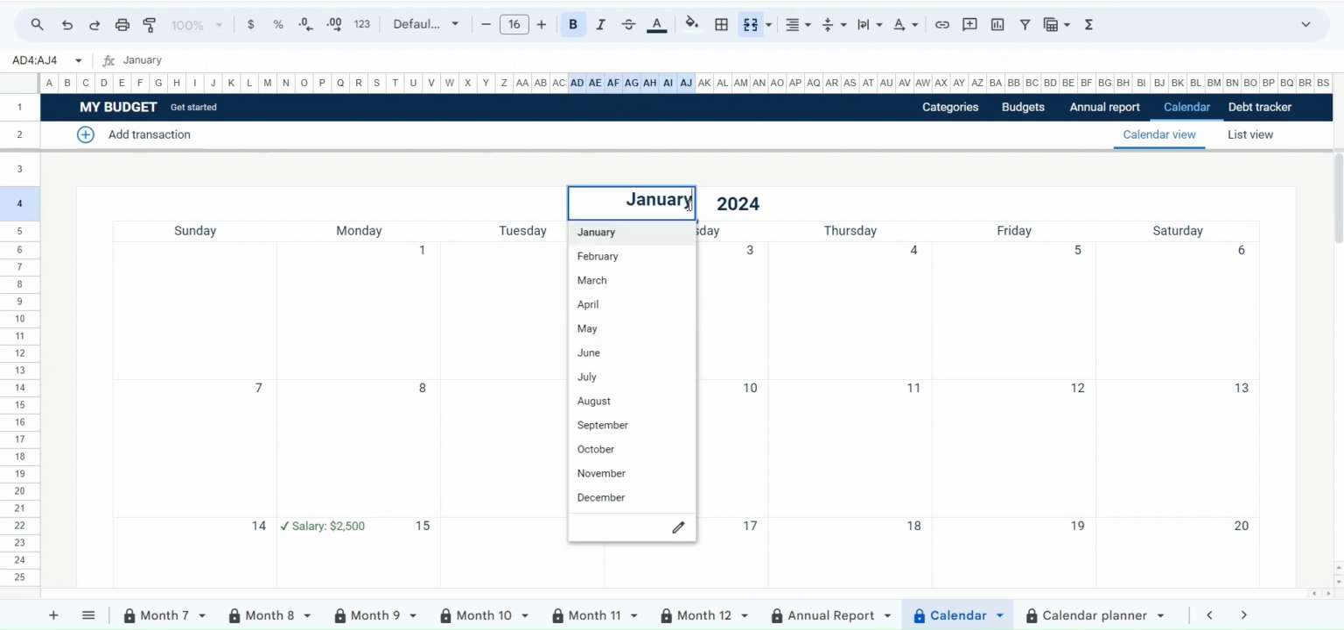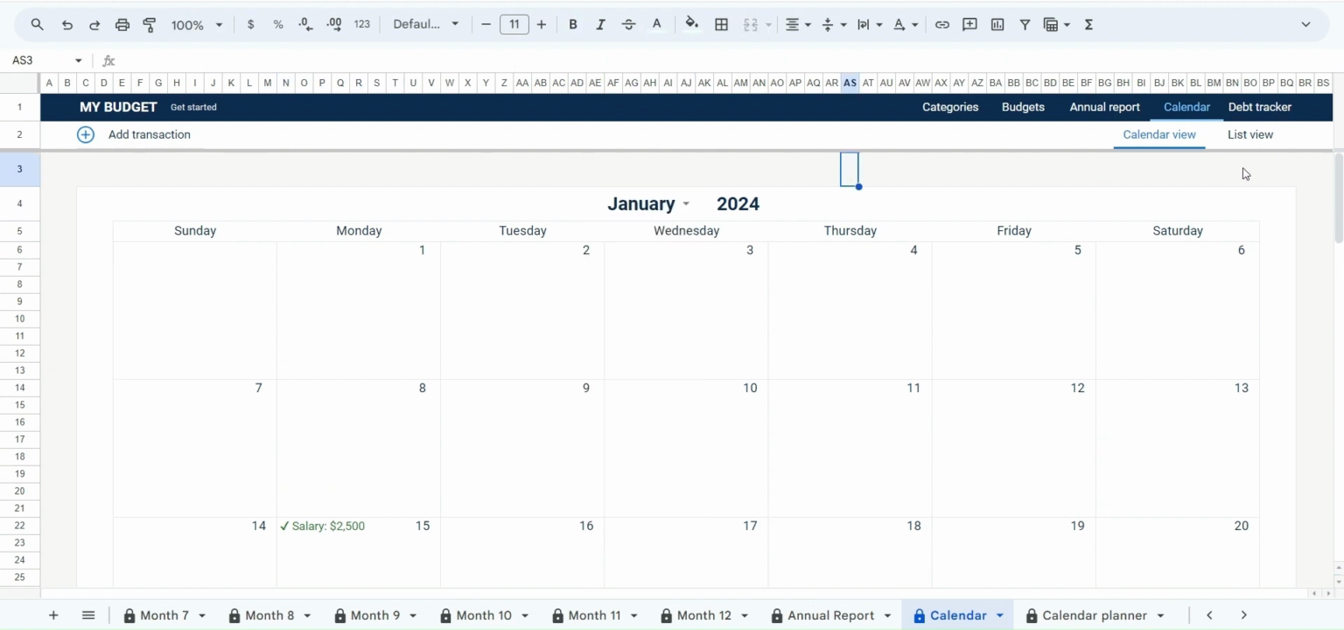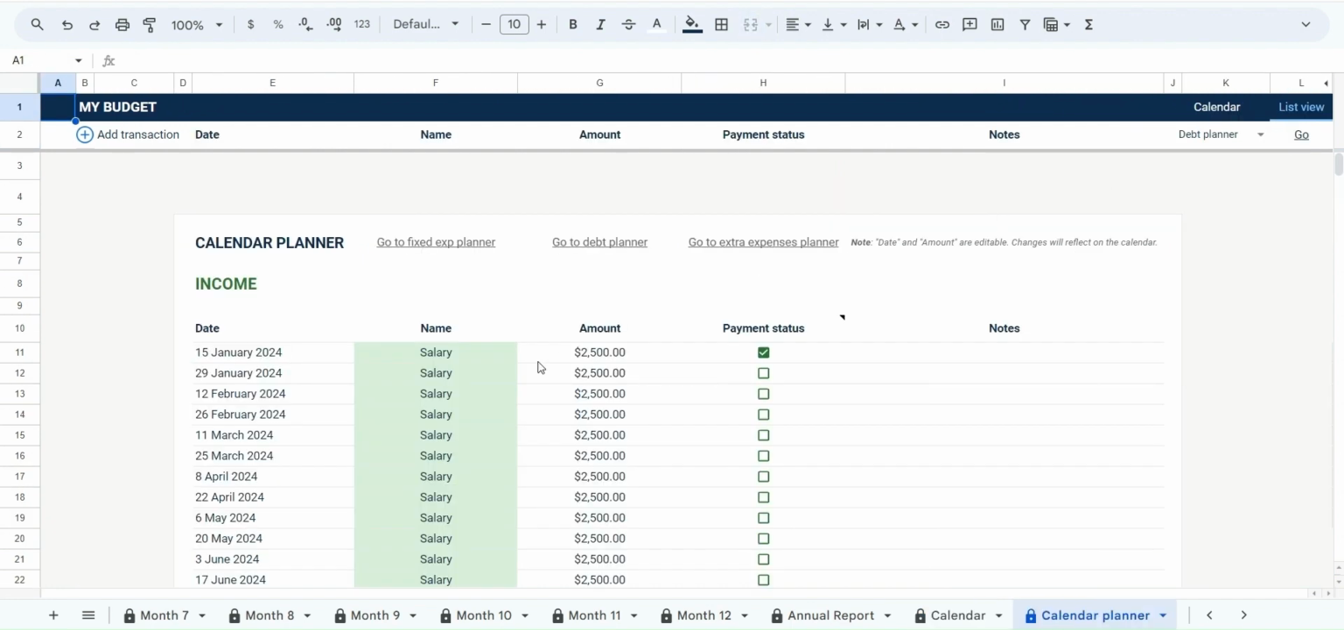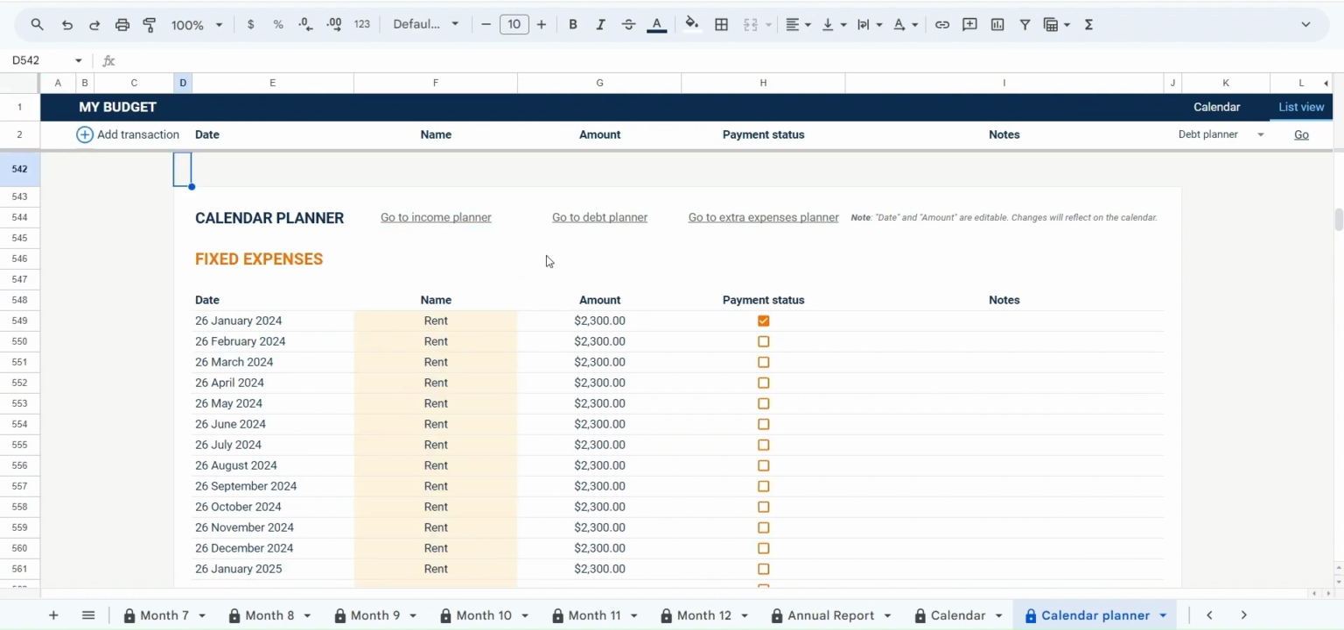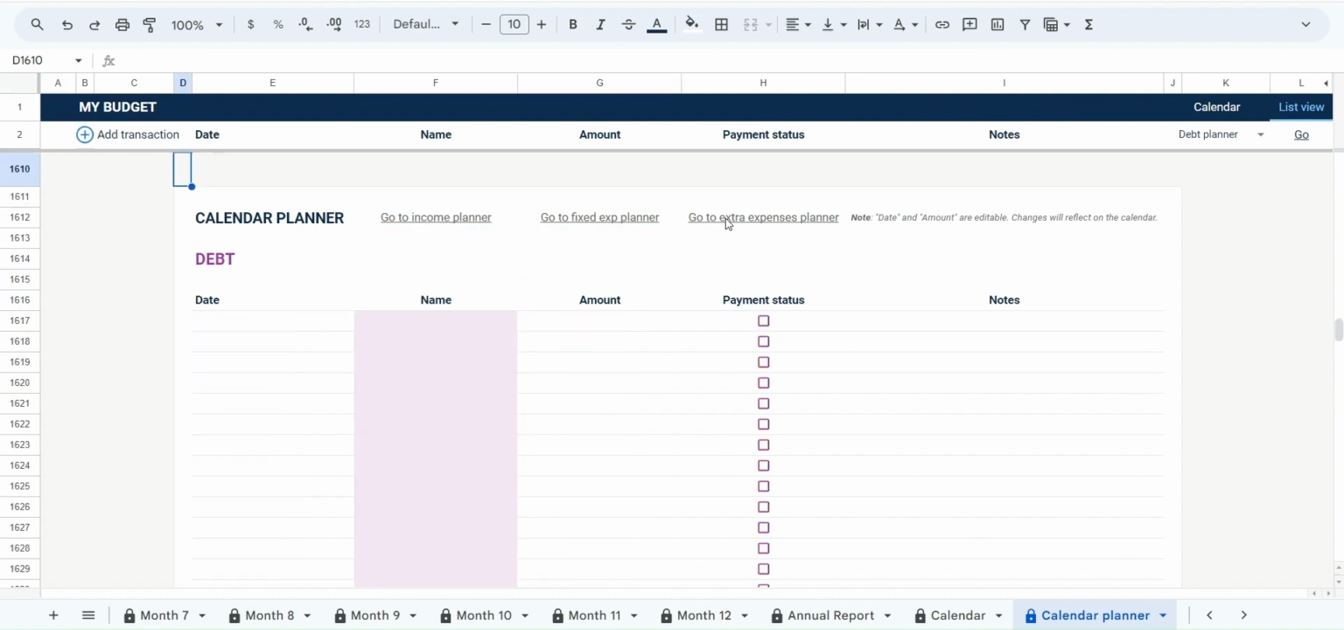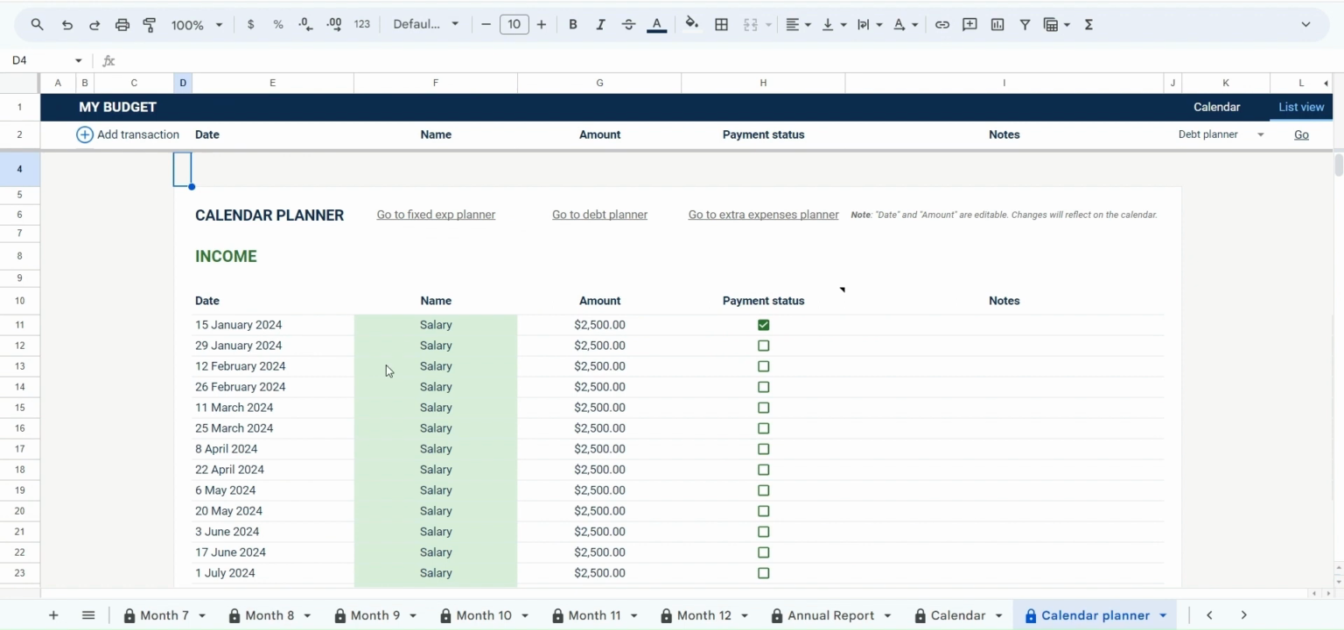Now, in addition to the calendar view, you also have a list view of all your calendar items. Let's navigate there now. As you can see, there are 4 tables in this tab, one for incomes, one for fixed expenses, one for debts, and one for the extra items that you may want to include in your calendar. These items will display in chronological order.